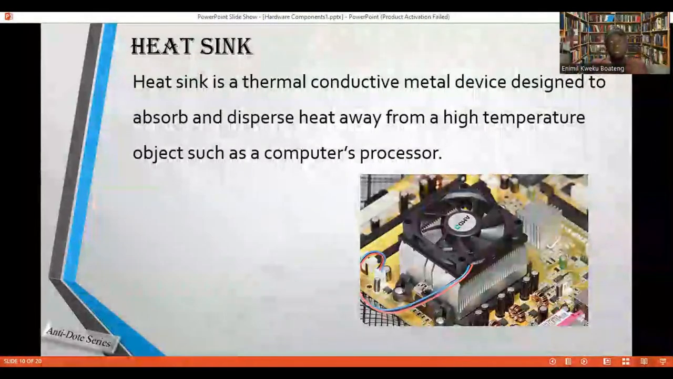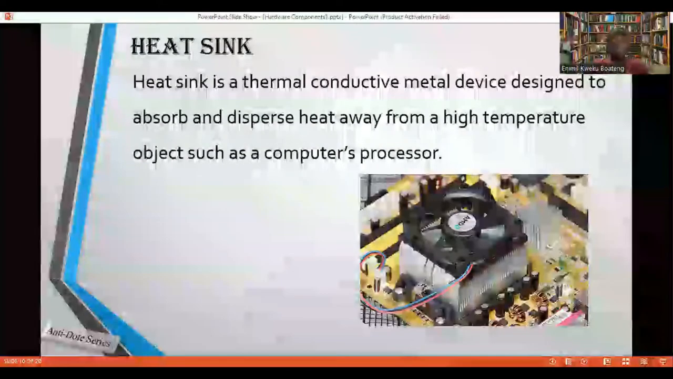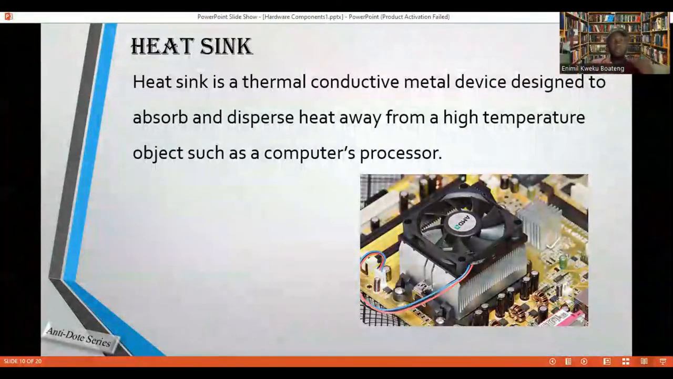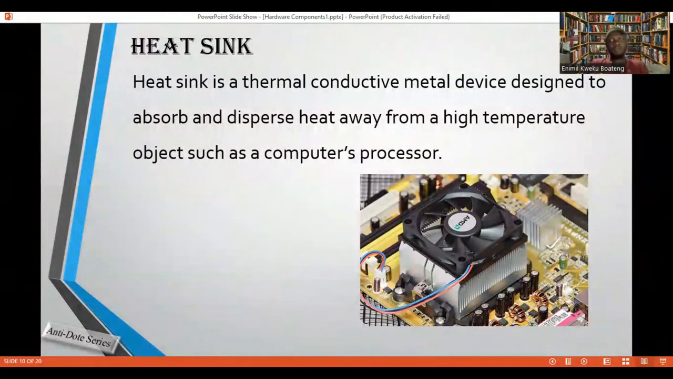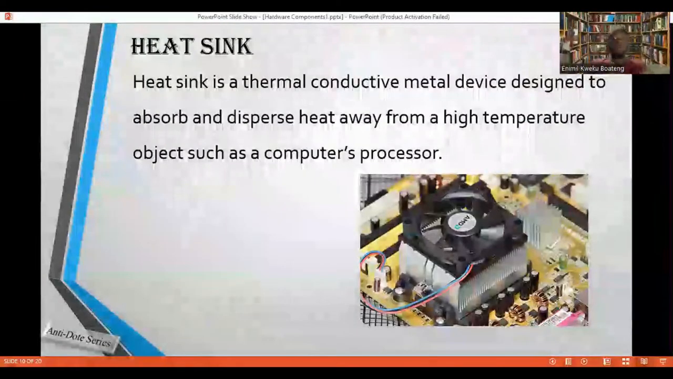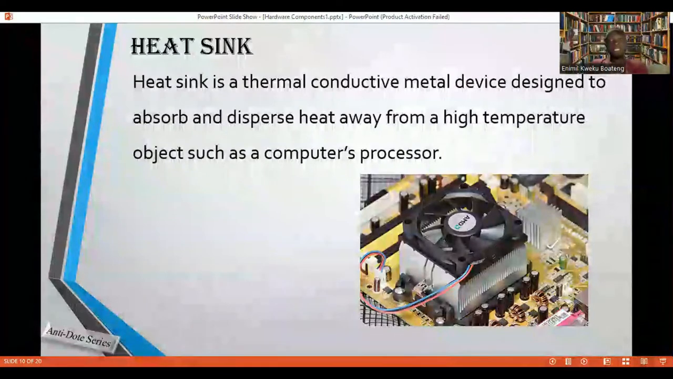Because of the number of cycles that a CPU goes through, it can really get hot or heated. So we need a device that would regulate or keep the CPU intact in terms of how heated it can get. And this device is a heat sink.